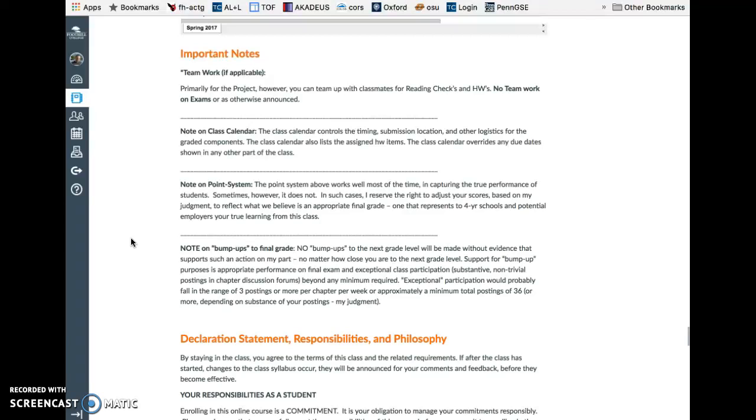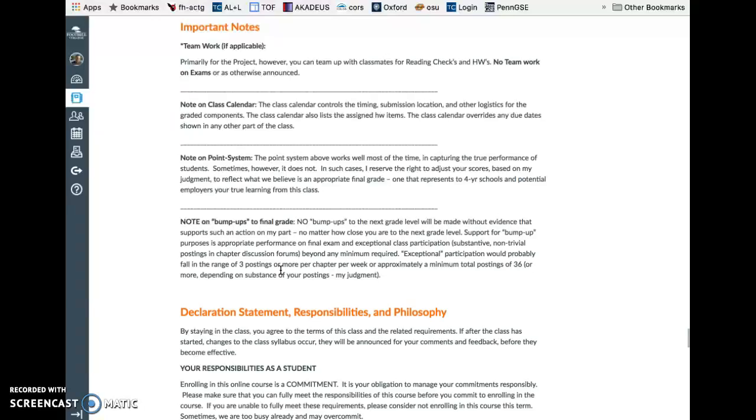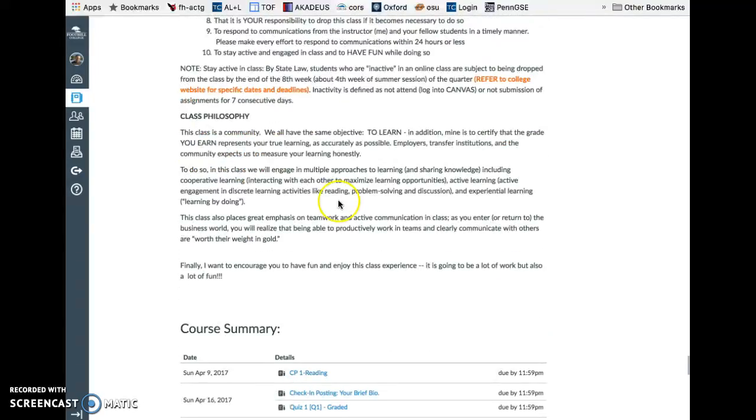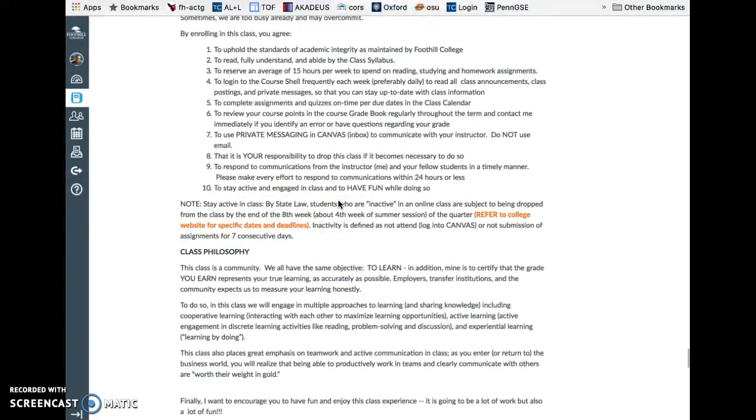Other things that you may want to look into, importantly, look at what it means to have teamwork, a note about the class calendar, point system, bump ups to your grades. Important. People always ask me about these things at the end of the quarter, so please do review these on your own. There's some other information here on the philosophy of the class, and also some responsibilities from you, the student, as well. And so please review that on your own, and hopefully it will be useful.